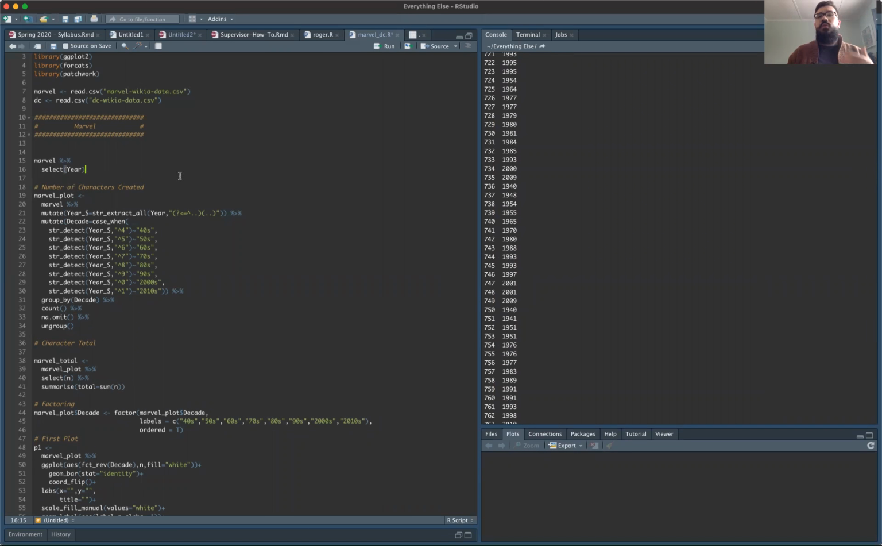So we'll just say select year, and this is what year looks like. Now, what we don't have is anything that seems to tell us how we can actually make this into, let's say, a decade. So what you'll see in the bottom is the walkthrough of that.